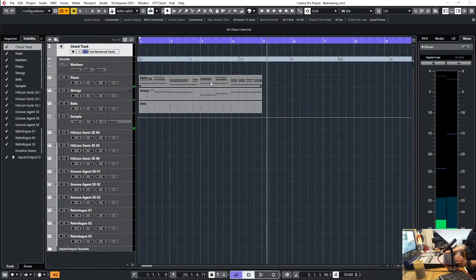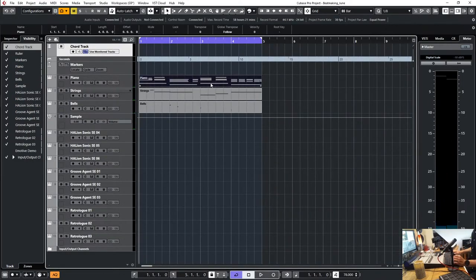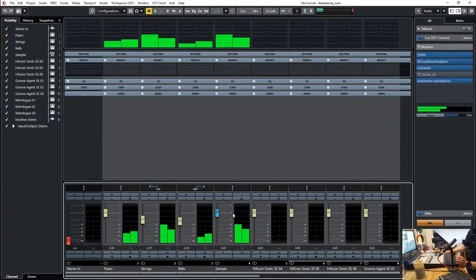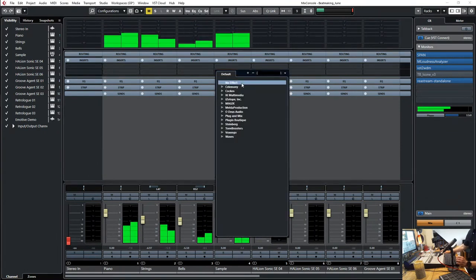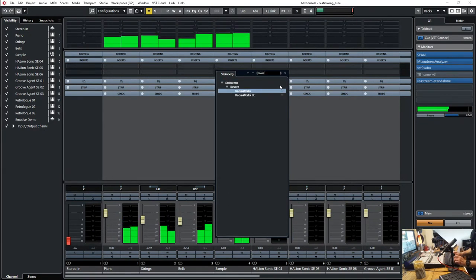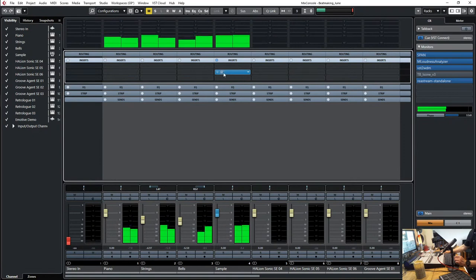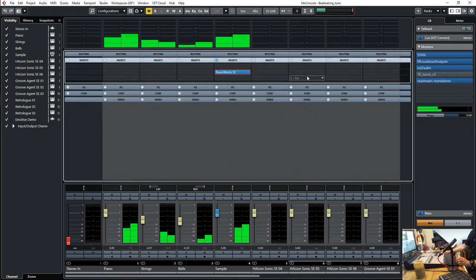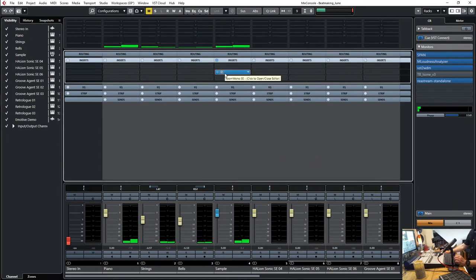Okay, let's go here. Press P for part and then we loop it. Okay, this is here. Where's my group? This is my group track here. I'm going to the insert. Here's only the Halion, the Steinberg. Roomberg is okay. Okay, so with a little too much.